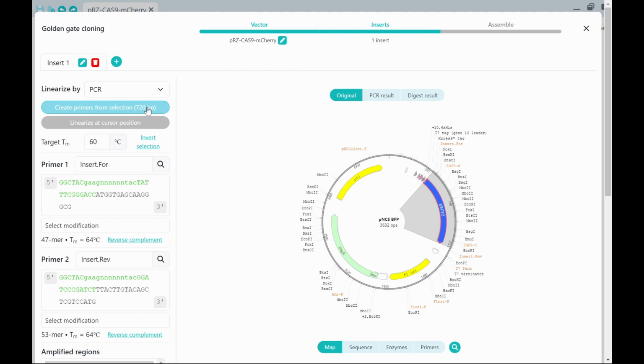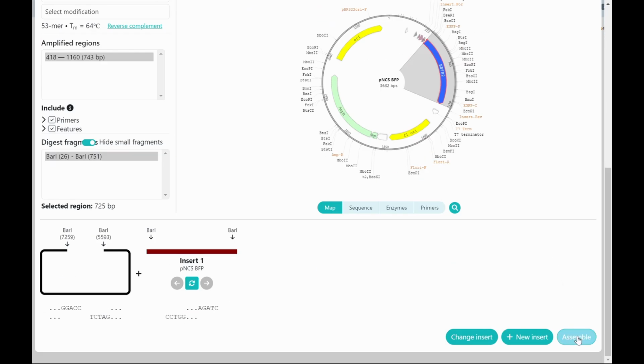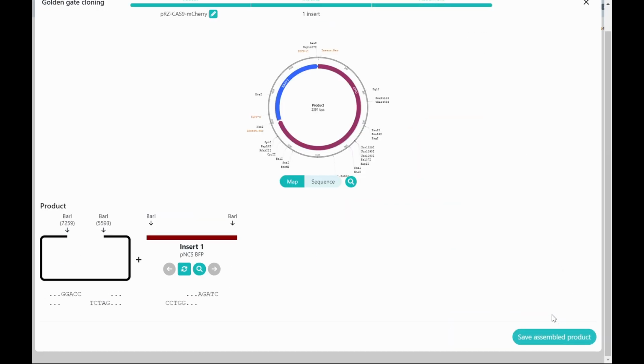Step 3. Assemble your construct. Once your destination vector and all inserts have been added, press the Assemble button at the bottom or top right. Photo51 will simulate the digestion with the type 2S enzyme, the ligation of fragments, and display your fully assembled construct.